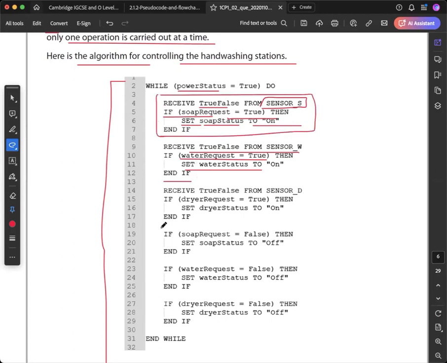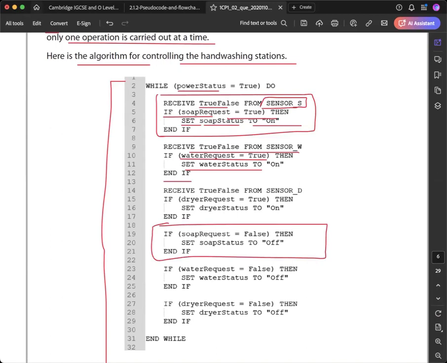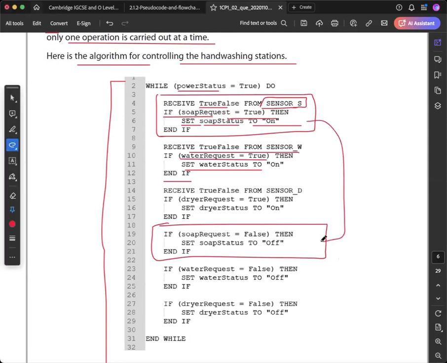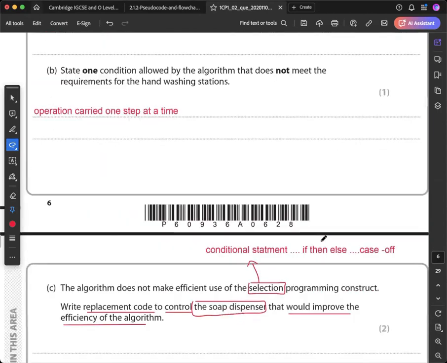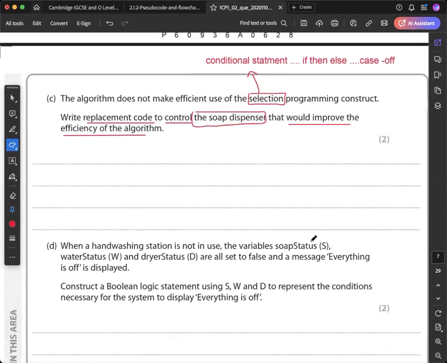As well as soap request is also here, right? So we have to work here. So look, soap status off. So why don't we join these two constructs together and write a single construct? So this makes our program very easy, right? Instead of writing this. So how did we write down this thing? Let's work on it.